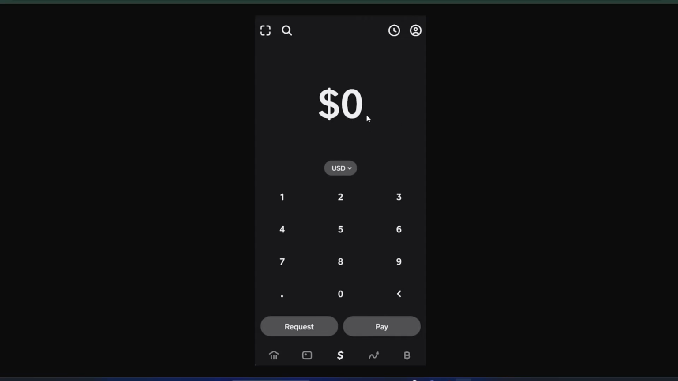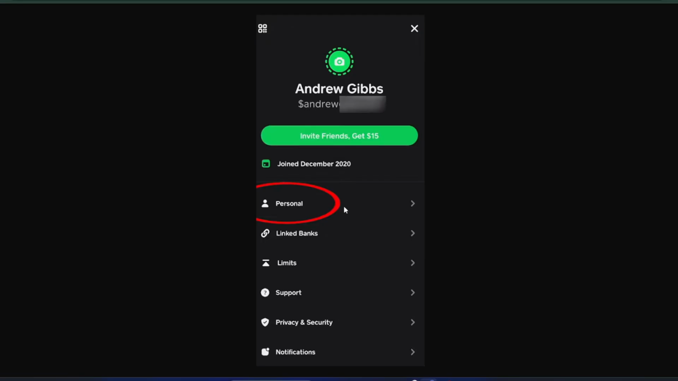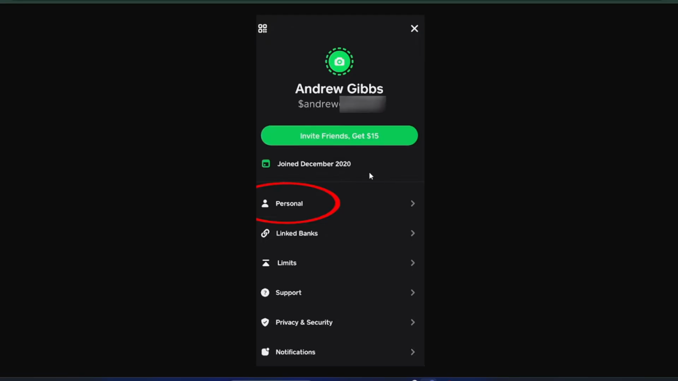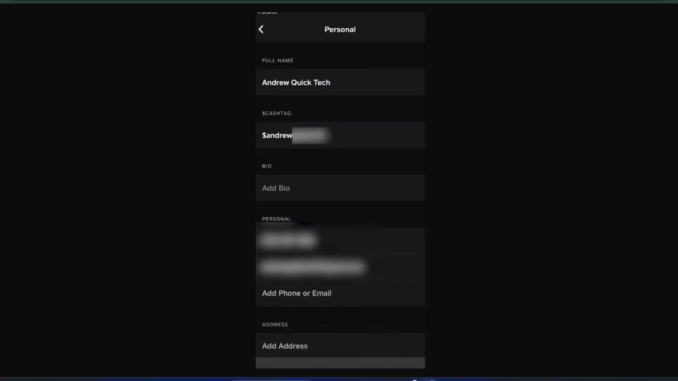First, let's change your name. Open the Cash app on your phone and tap your profile icon in the top right corner. Next, select Personal, tap on your current name, and simply edit it to what you want. You can change your full name as many times as you like, so don't stress about making it perfect the first time. Once you're happy, tap Done, and that's it. Your new name is now active.